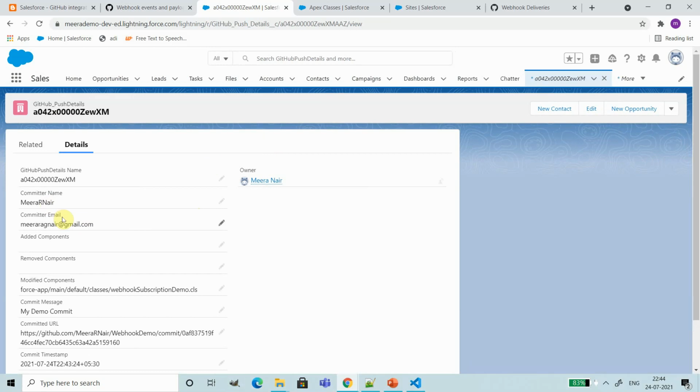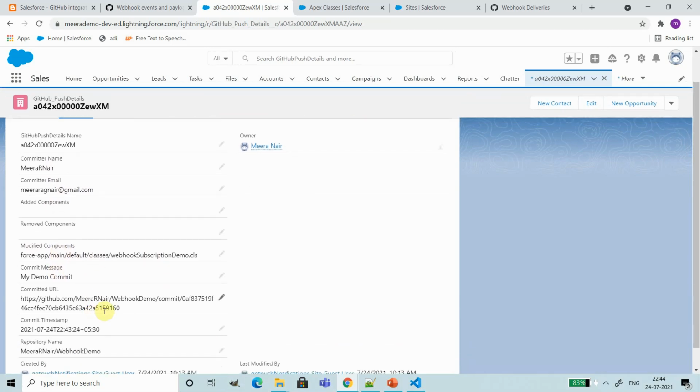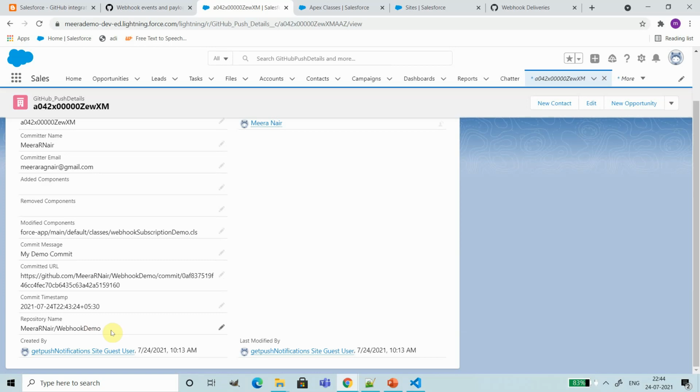Committer name, committer email. Here we have basically modified the component, so the modified class details you can see under modified component. And commit message, you can see commit URL, commit timestamp, and also to which repository we have pushed the code. This is a really good use case of utilizing webhook to capture details into Salesforce.